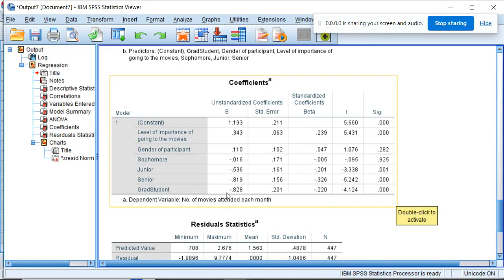And grad student, the coefficient is negative 0.828, and it's a significant predictor in the model. So this implies that controlling for the level of importance of going to the movies and the gender of the participant, graduate students attend movies 0.828 times lower than the freshman class. So those results are in comparison to the freshman class.